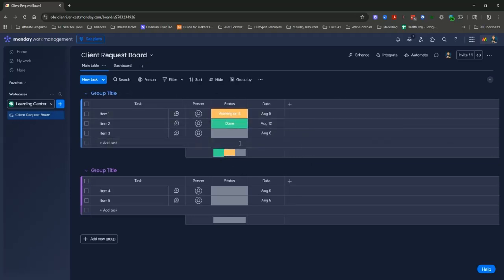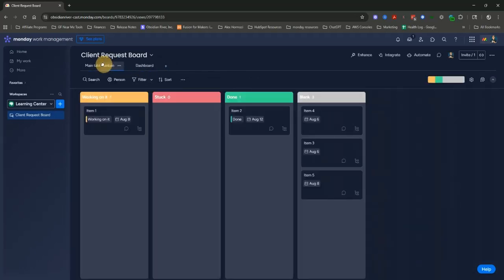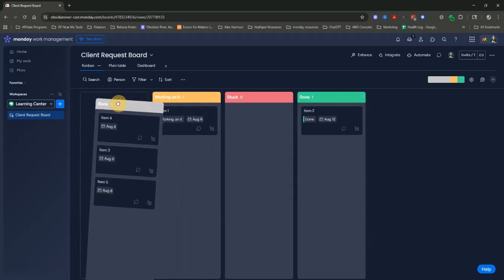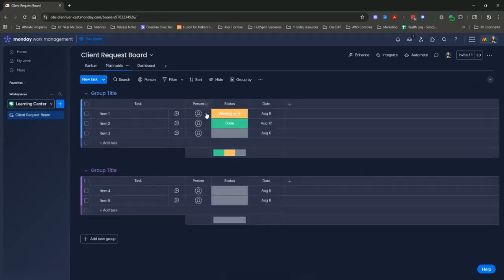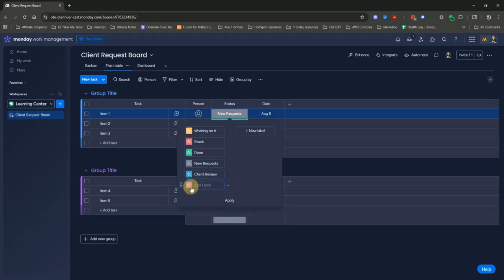And we land in the grid view. I like to go ahead and add my Kanban view because that's what I like to work in. I'll move this over here. We will need to go back to this board and change some of our statuses. So we're going to edit these labels, call these new requests. And we want to add a label for client review and one for client approved.